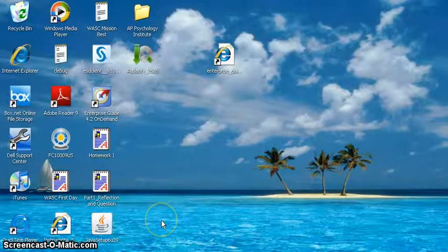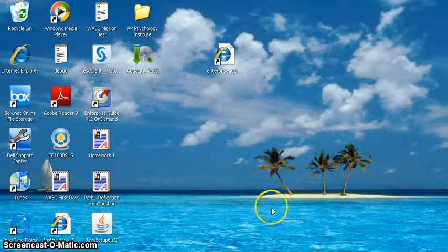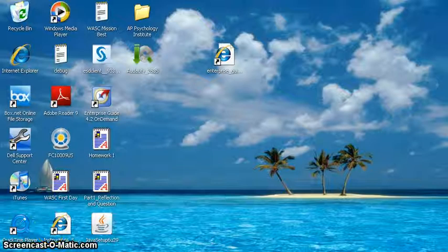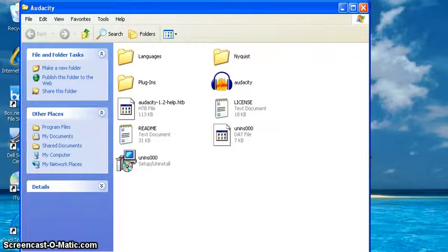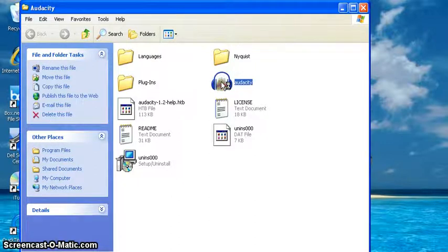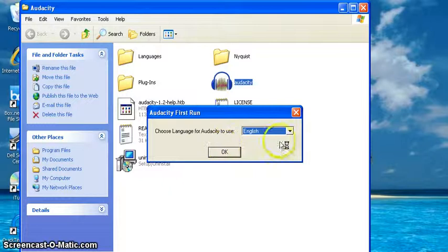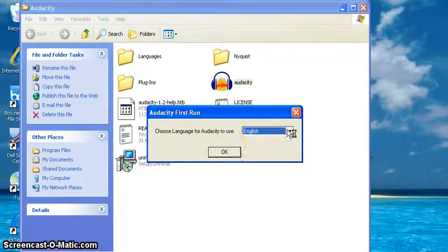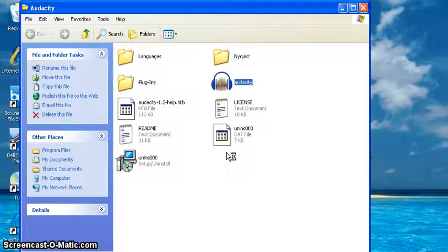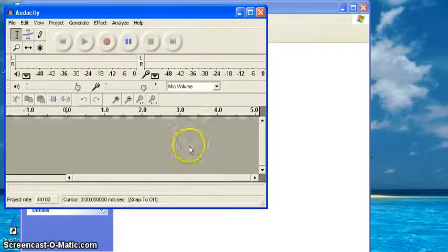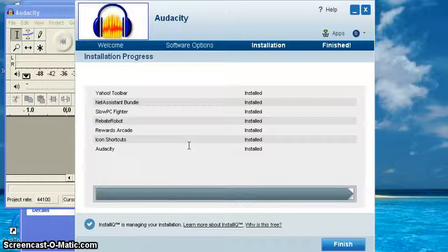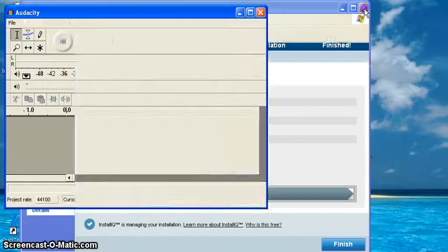Now that I've hopefully waited for my Audacity to finish installing, I should be able to begin using it. A folder pops open, and if it doesn't, I simply just need to go into my programs and find Audacity. I'll double click on the icon, and it should pop right open for me. Choose my language. There are a variety of options. And here I have my audio recording device. I'm going to go ahead and exit out of my help bar.